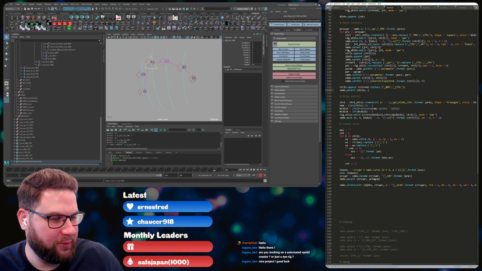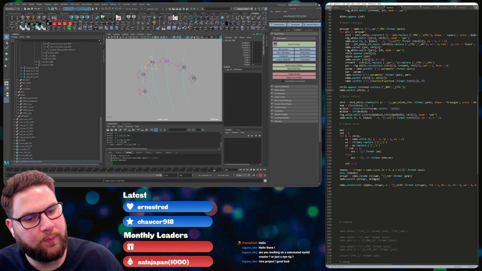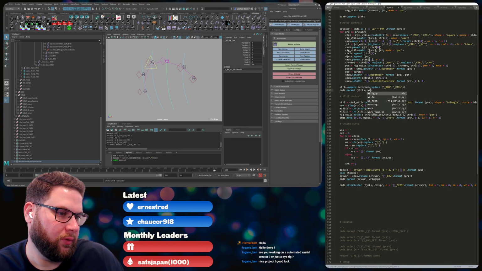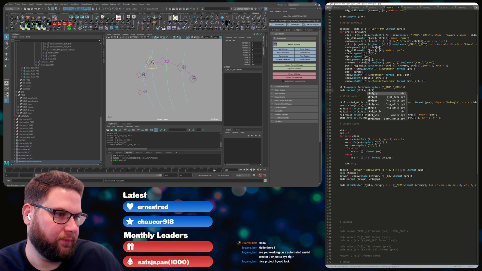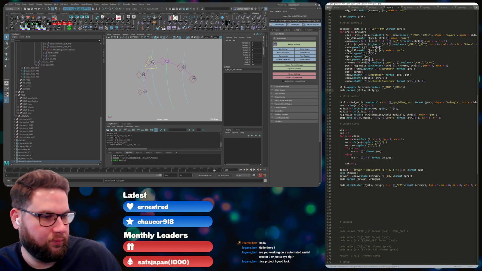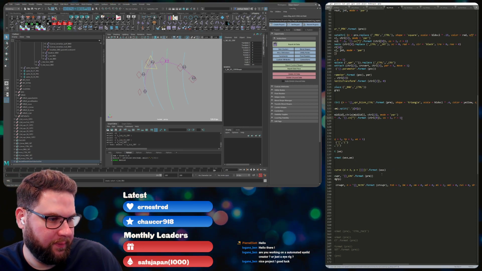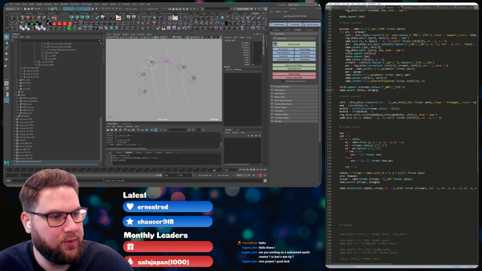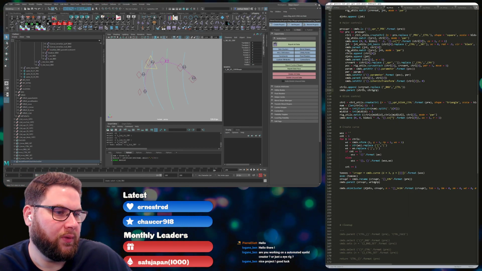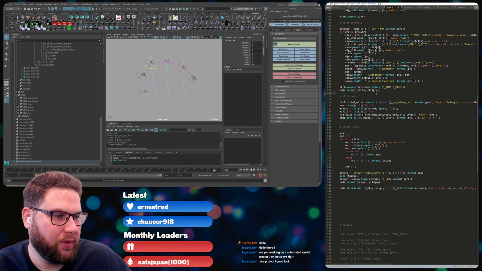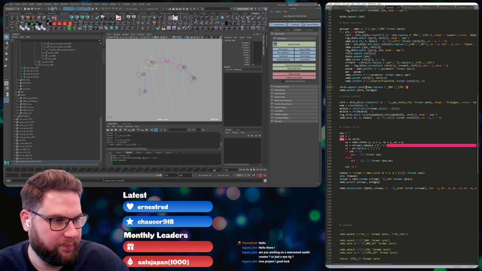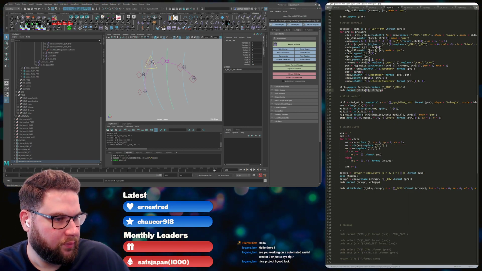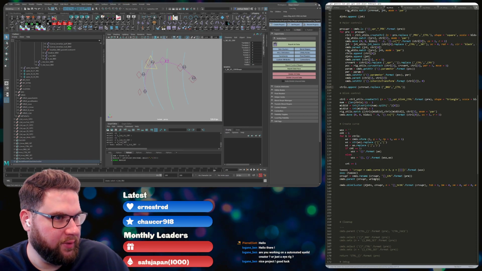Here it parents controls to world, no wait, control group. And we'll also parent. Oh wait, the controls it's adding, shoot. It's not gonna work. We'll have to, whoops, what did I just do? We'll have to do this in the middle of each loop.